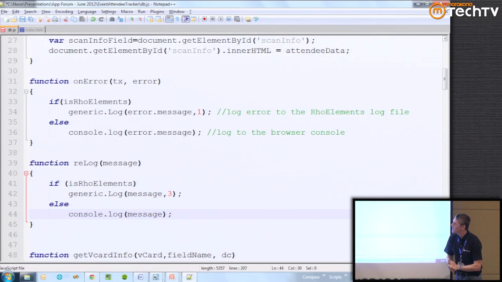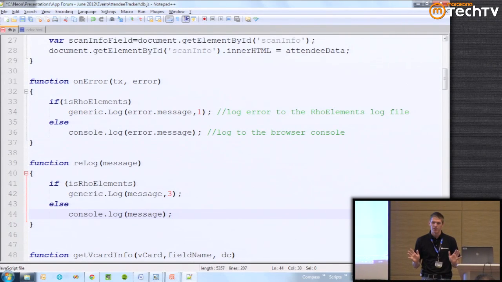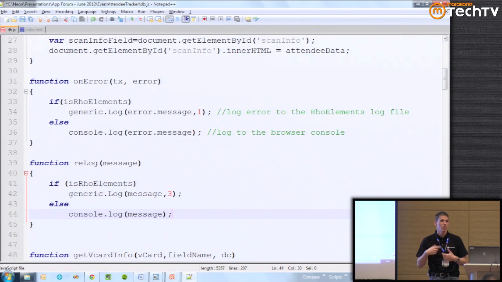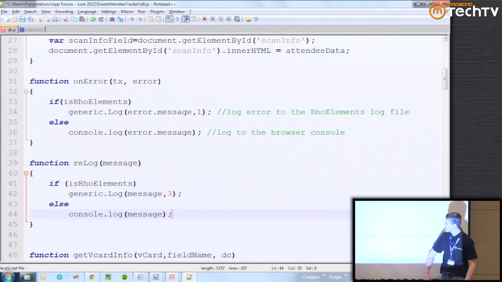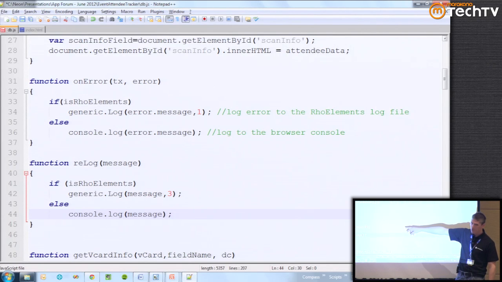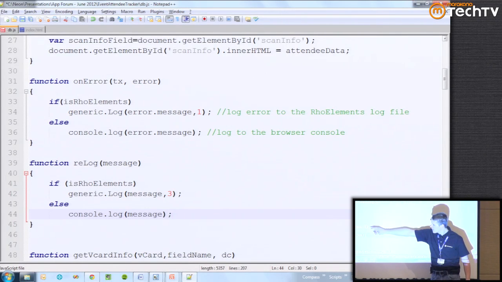What Rob has done quite cleverly, he has a variable which is RhoElements, and that enables his function to be a bit cleverer about knowing whether it's running in Chrome or Safari, or whether it's running on the device. All he's done for the RhoElements is a regular expression find on the current user agent, which will return Motorola WebKit if we're running on the device in RhoElements, or it will return something else if we're not.